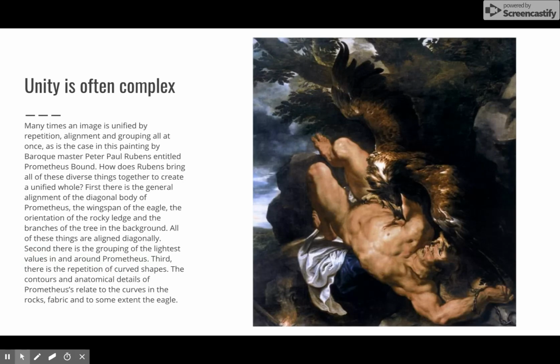Now, unity is often complex. It's usually not as simple as that. I've laid out those three examples, but those were images that were presented in a very simple way. More commonly, it's not that it's unified by one of those things, it's unified by all three. That is, an image is unified by the repetition of shape or of something. It's also unified by the alignment of elements, and then it's also unified by the grouping of elements.